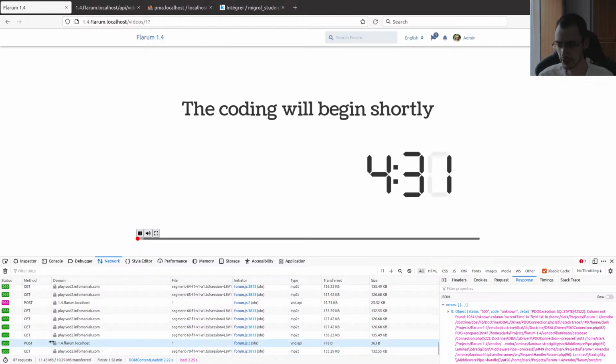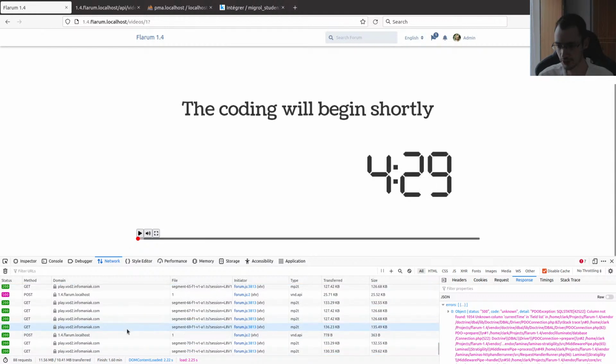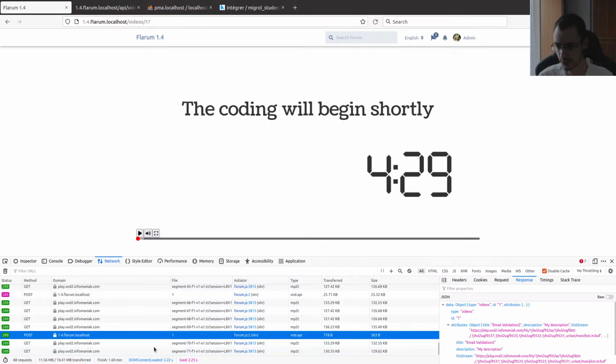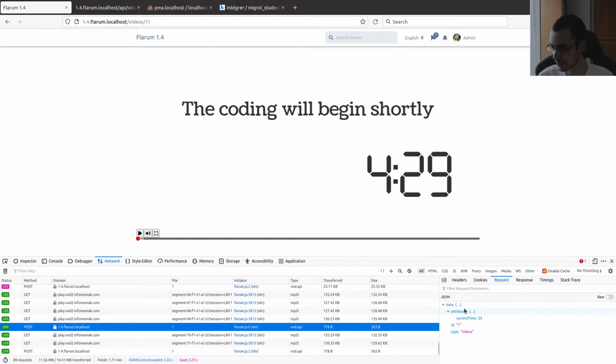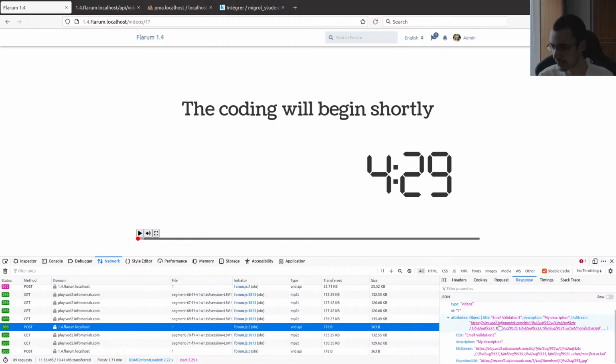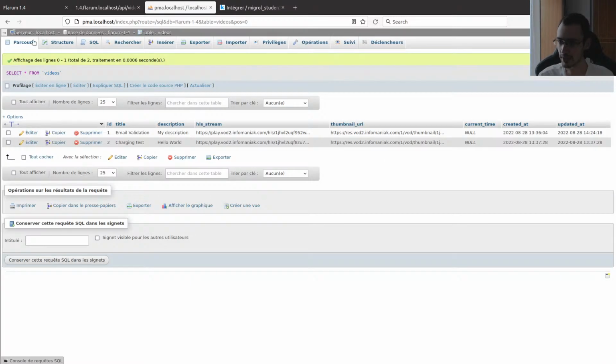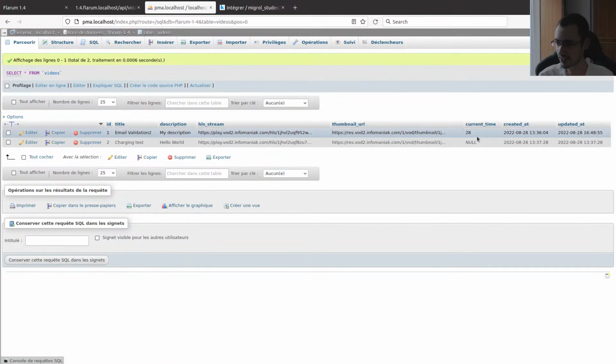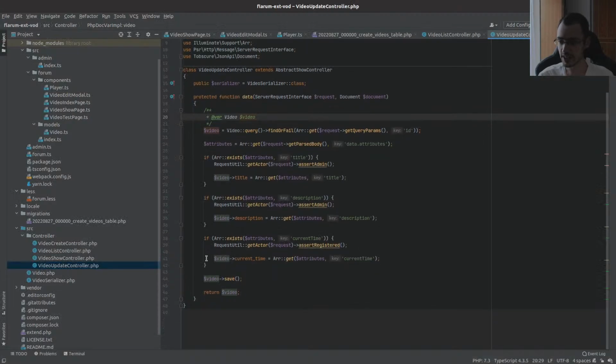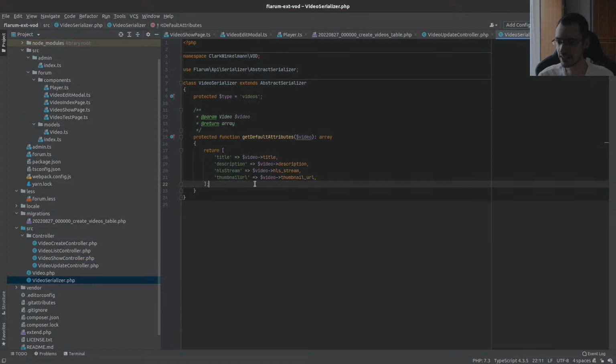Okay, so there was a new request, and this one was successful. So let's just pause again. I think there will still come a second request at some point. We can see the request contains a time, and we can check in the database. Was it saved? Yes, it was saved. So it's working. Now let's give access to that value to the front end.